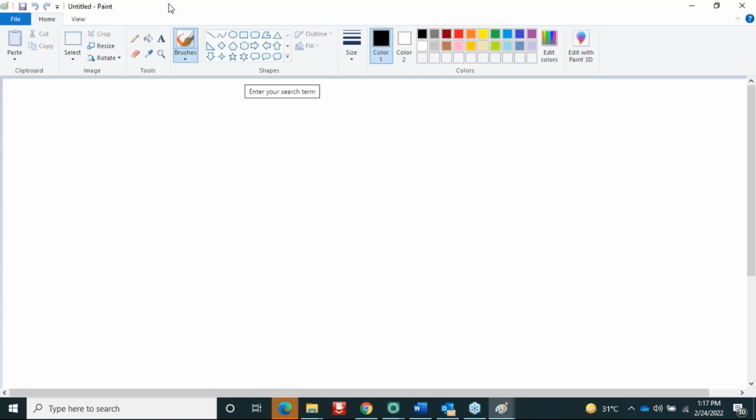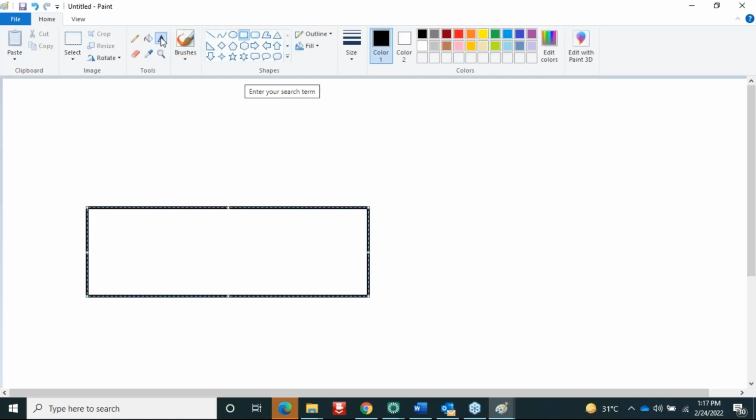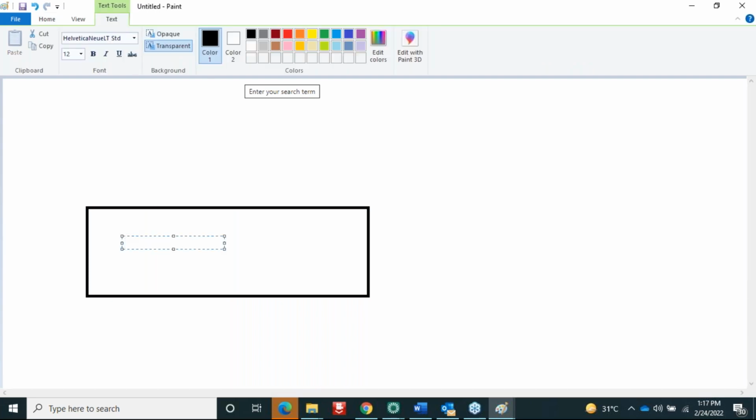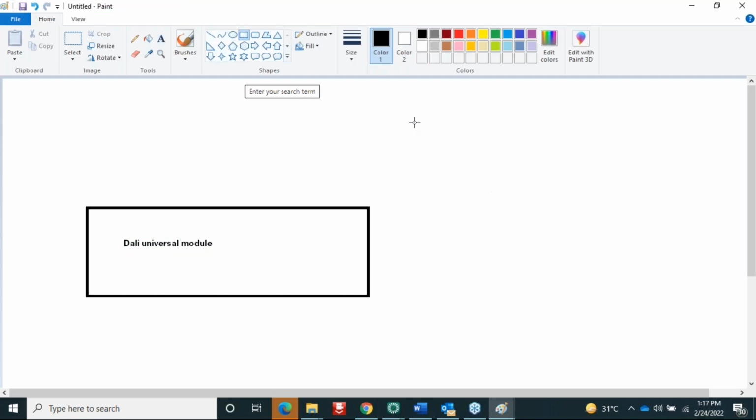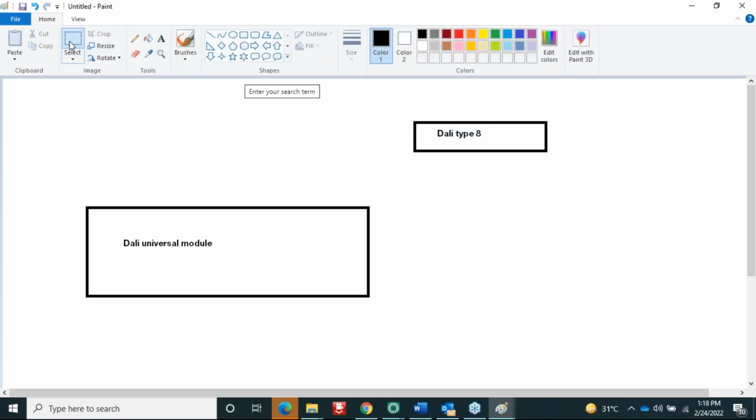Okay, so for tunable lights, for example, we have to have a DALI universal module. And we need a type 8 driver. So this is my color tunable driver of DALI type 8. These drivers will be connected to my module.